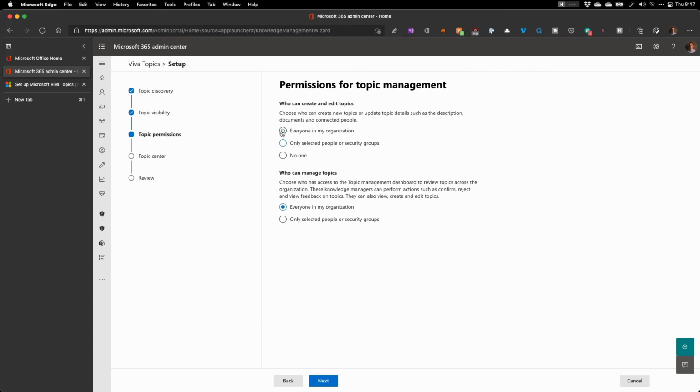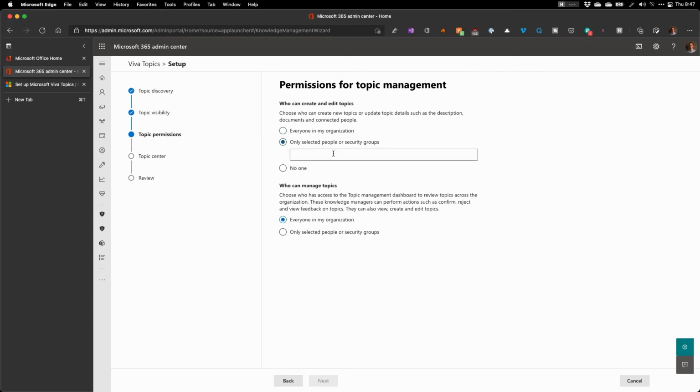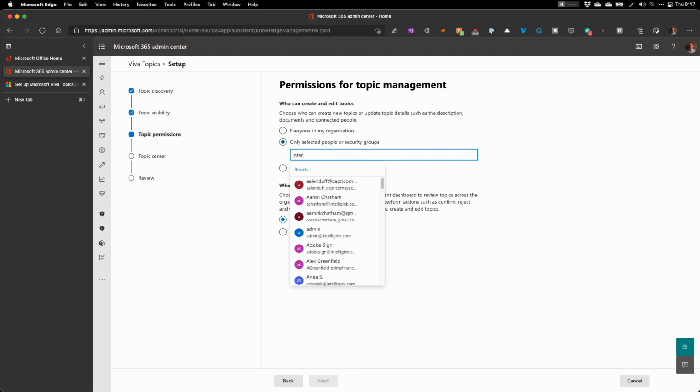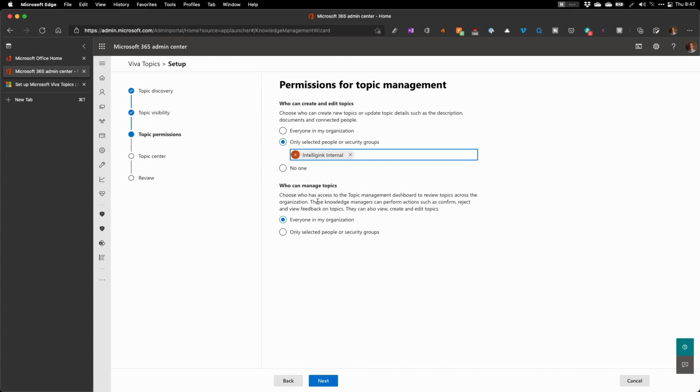Same type of thing as before, where you could do everyone. You could only select people or groups. Again, I could probably do internal, Intelligink internal employees. That's one of my security groups. Let's actually leave that. We'll change this up a little bit, not leave it wide open. And then who can manage topics?